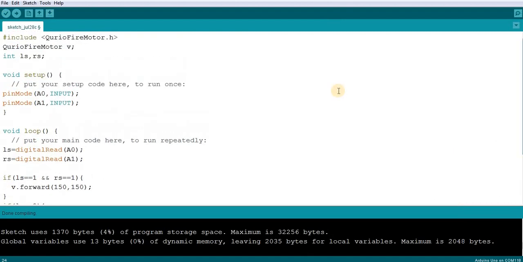Before we leave, let's revise this. So we added the CurioFire motor library because we want to use the CurioFire motor library functions. We created an instance v. Then we declared two variables ls and rs of type integer. We set the pin mode of our pins A0 and A1 where we are attaching our sensors to input. Then we read, we stored. We compared, we acted. Read, store, compare, act.